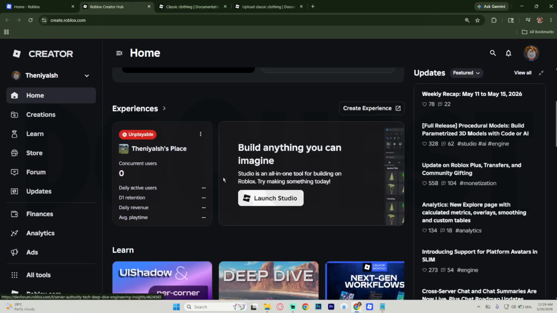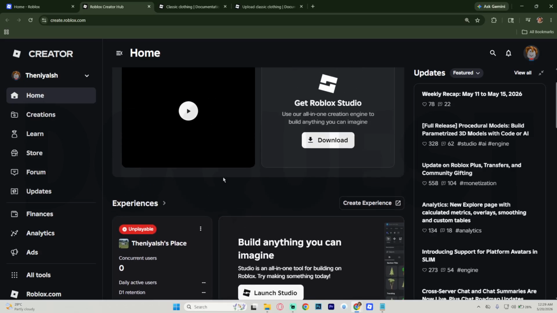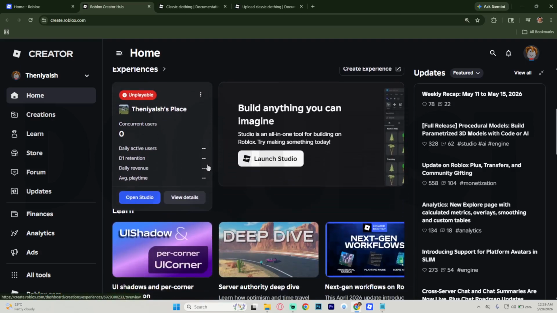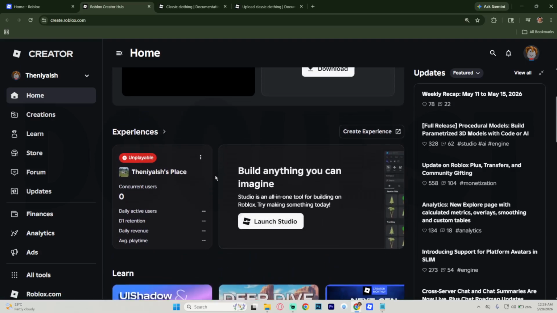Click on the Shirts tab, upload your newly saved PNG file, give your shirt an awesome name, and click Upload, keeping in mind it does cost a small fee of 10 Robux to publish it.